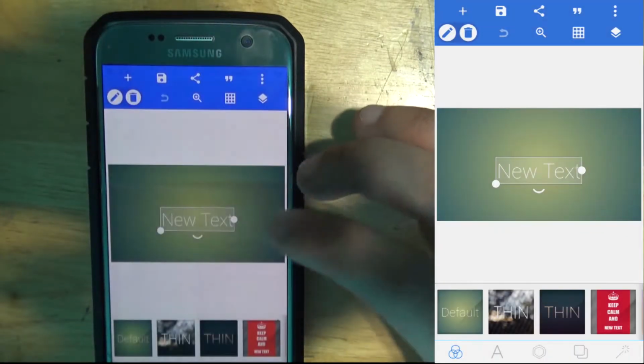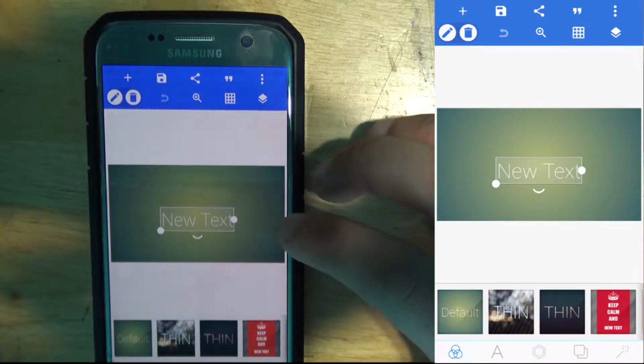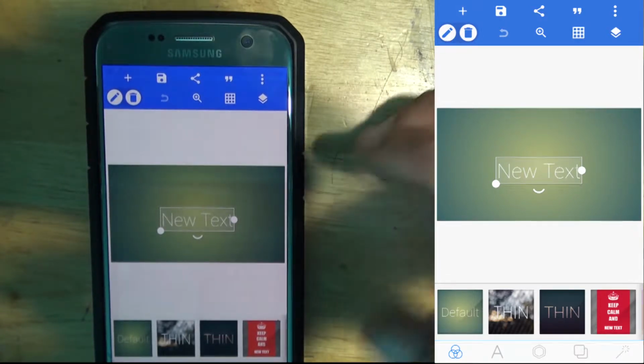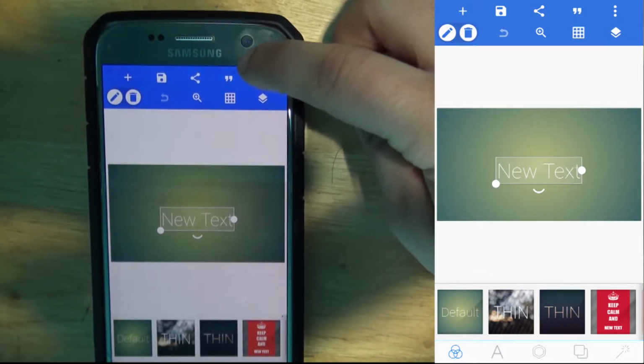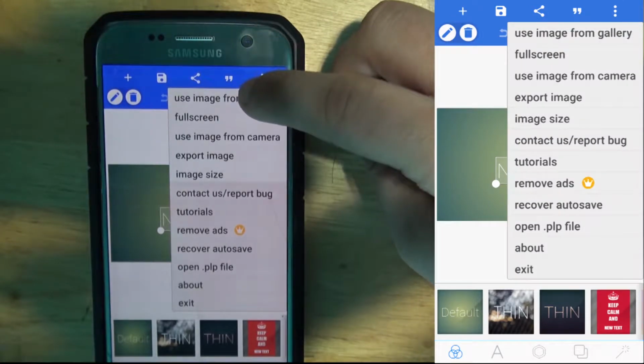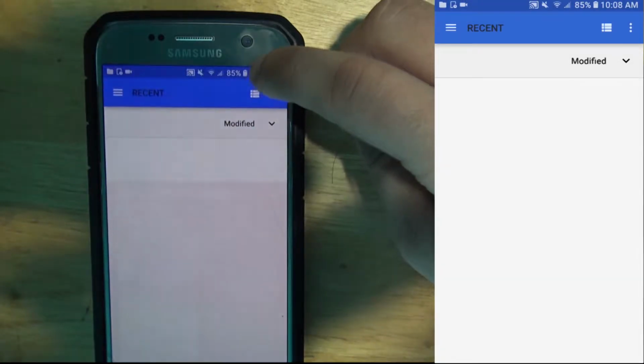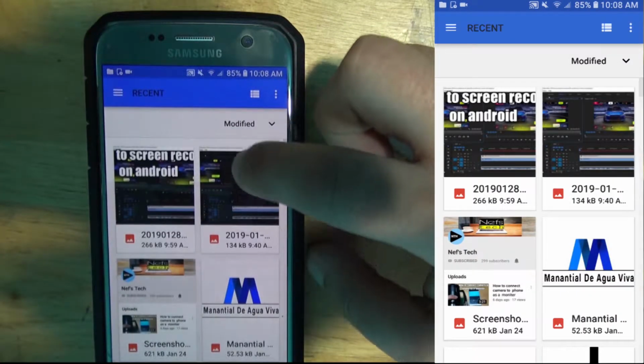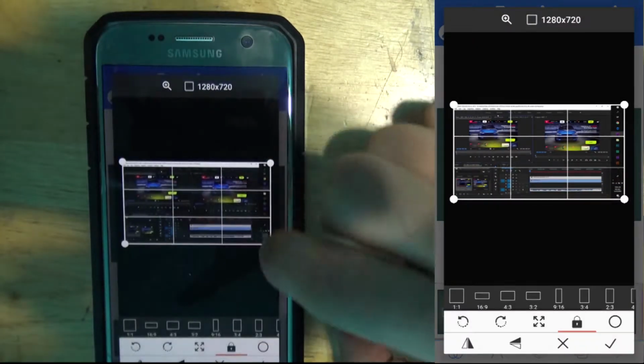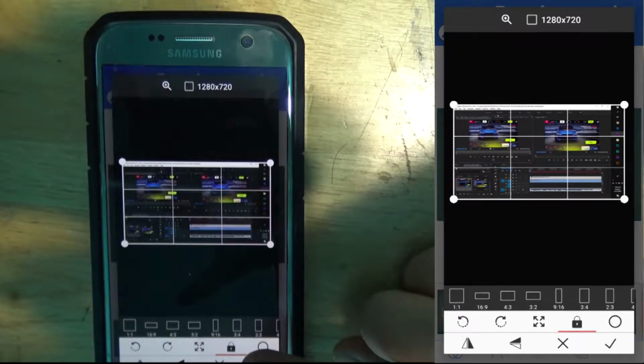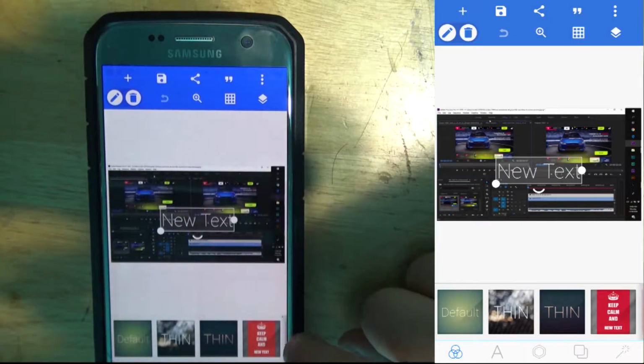Click OK. And now what you want to do is import the image you want to use by clicking the three dots again and use image from gallery. And the image I'm going to be using is this one. Click the check mark.